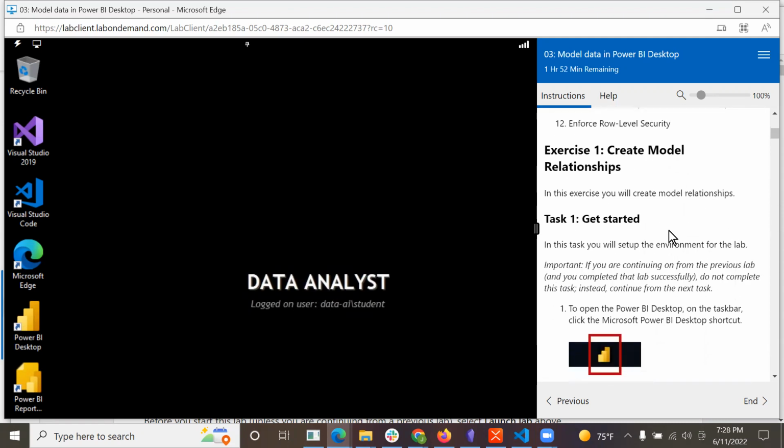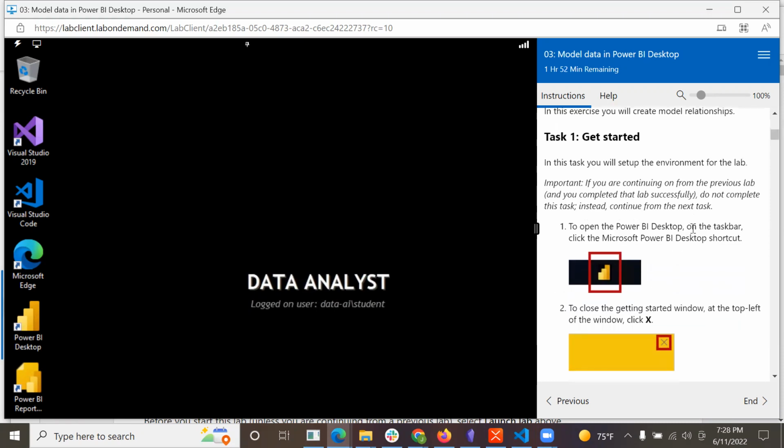Exercise 1 is Create Model Relationships. In this exercise, you will create model relationships. Task 1 is to get started. In this task, you will set up the environment for the lab. Important, if you are continuing on from the previous lab and you have completed that lab successfully, do not complete this task. Instead, continue from the next task.